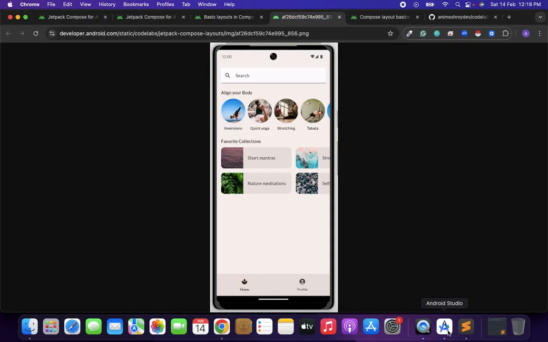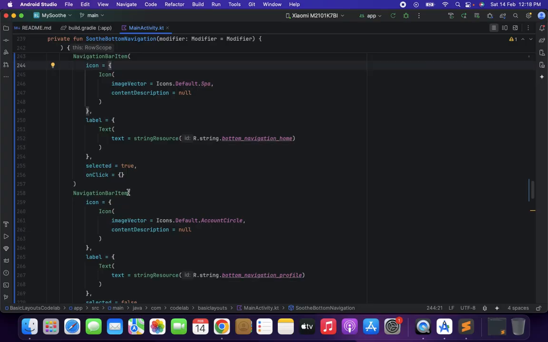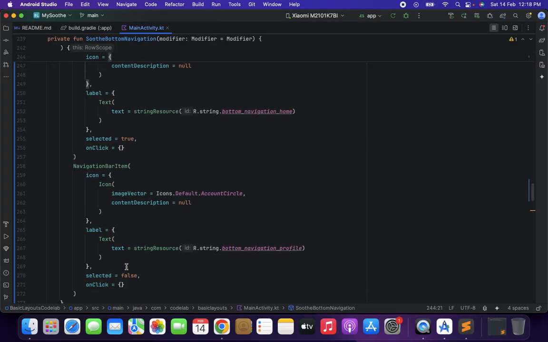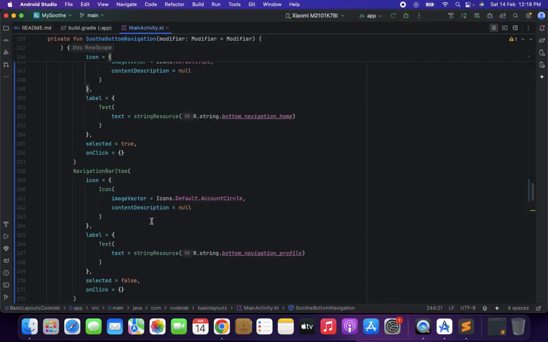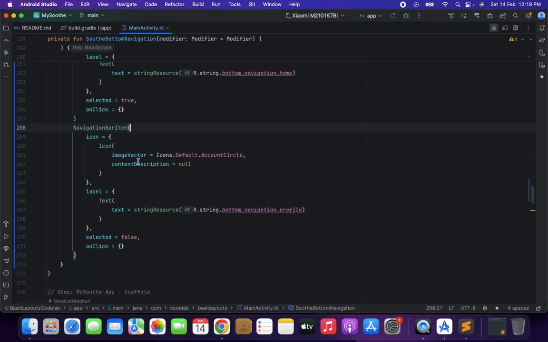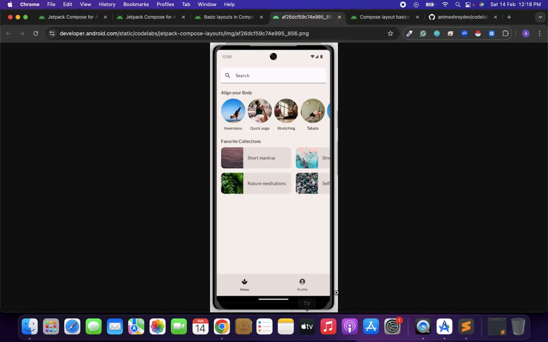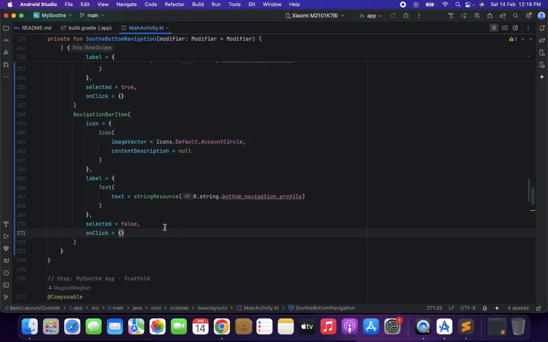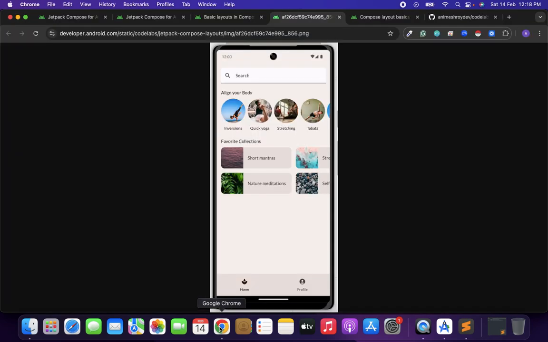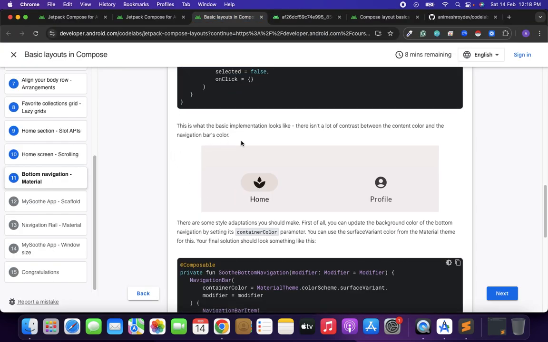Which is home, and on selected, this one is selected by default. This is selected true, and the other is false. Okay, we have added another navigation bar item which is account circle, and it is selected false, and on click is empty because we're not working with state there, so let's keep this on click empty. So this is what the basic implementation looks like.